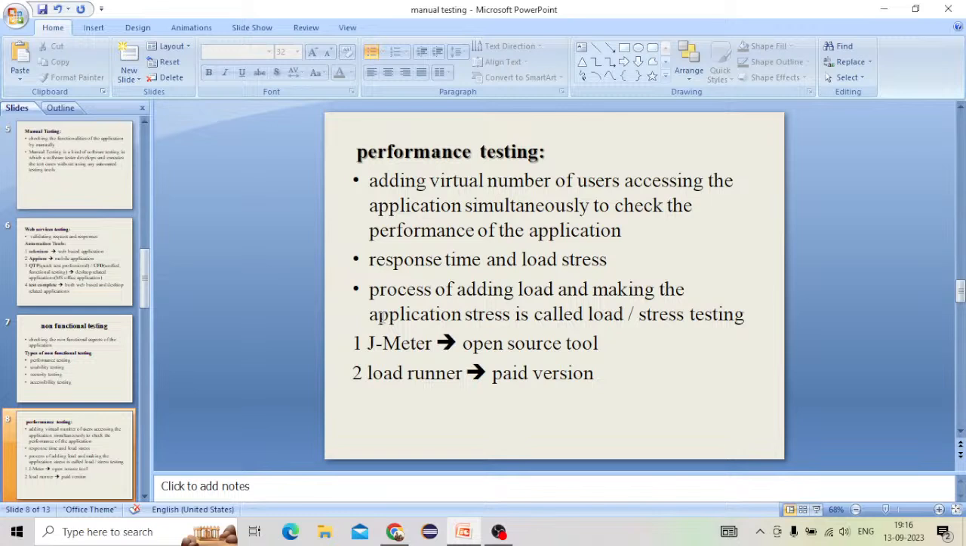To do performance testing we can use two tools. The first one is JMeter, which is an open-source tool, so we just need to download it and use it. The second one is LoadRunner, which is the paid version.